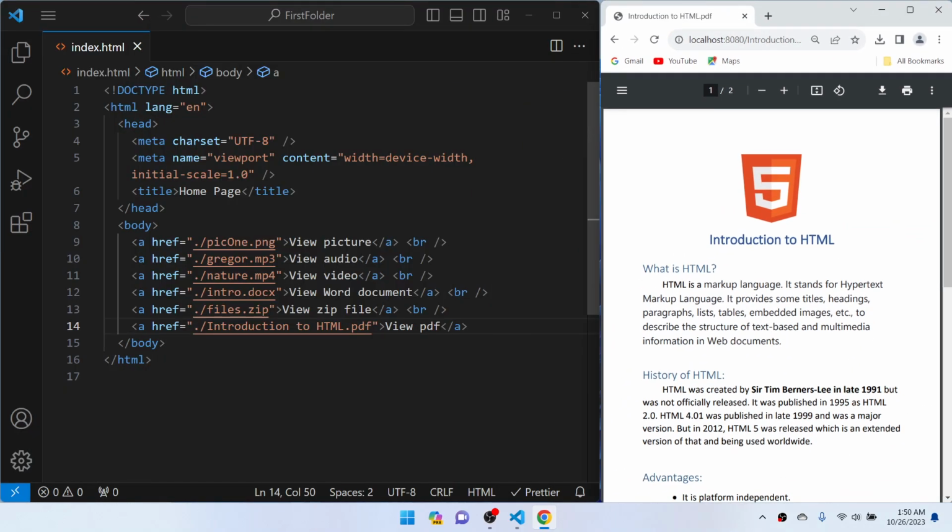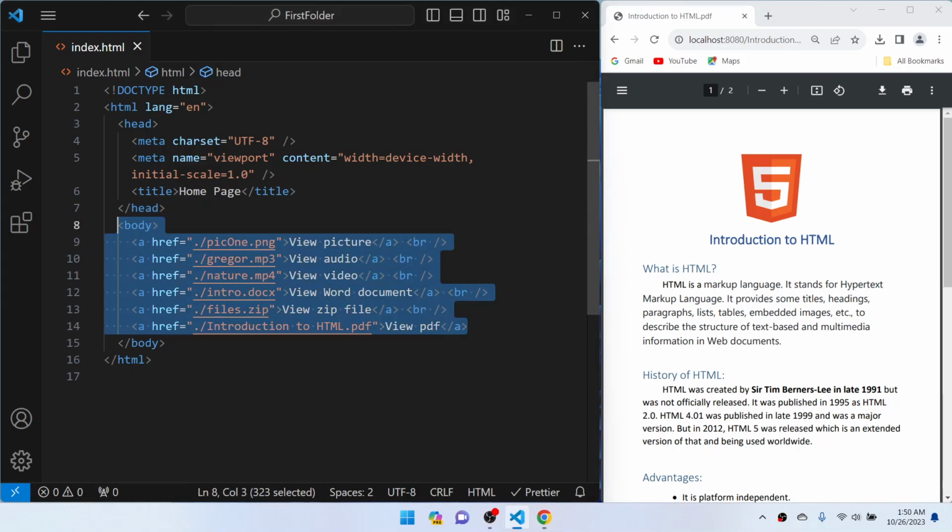So this is how the anchor tag behaves differently with different types of files. You can check with other types of files with this anchor tag and experiment with how it behaves. It is a cool trick and used heavily in web development.